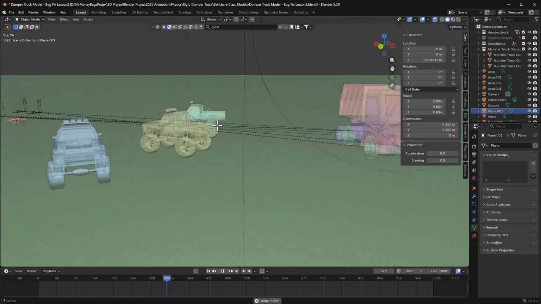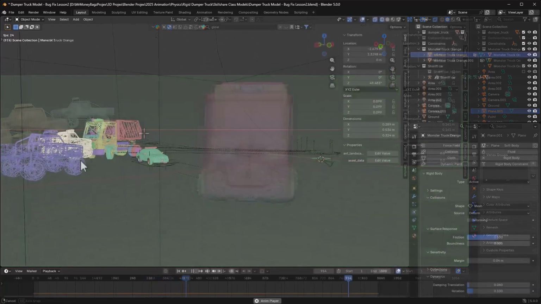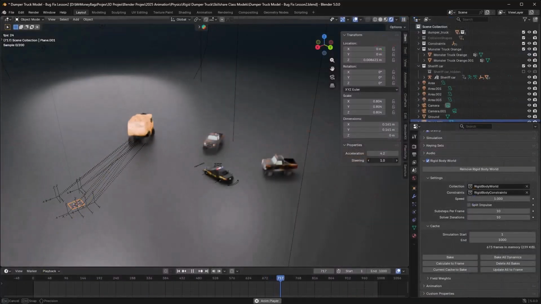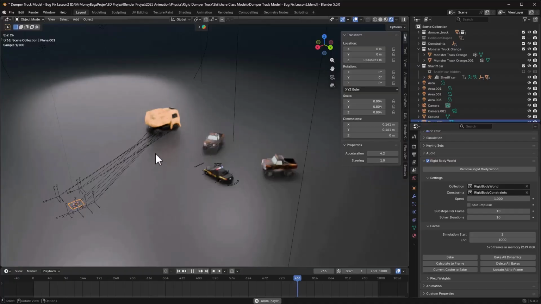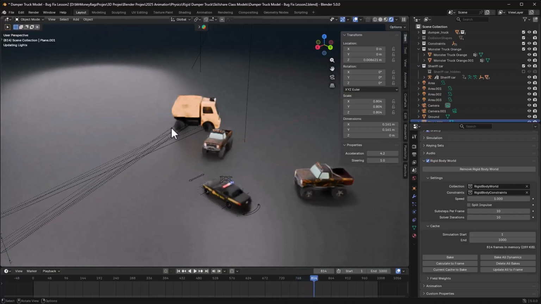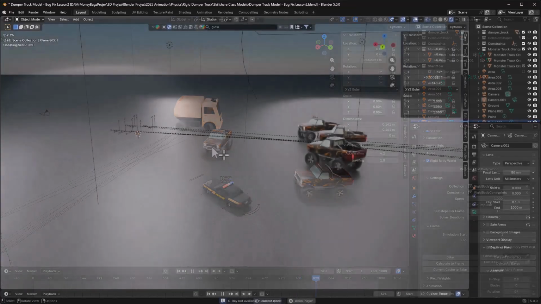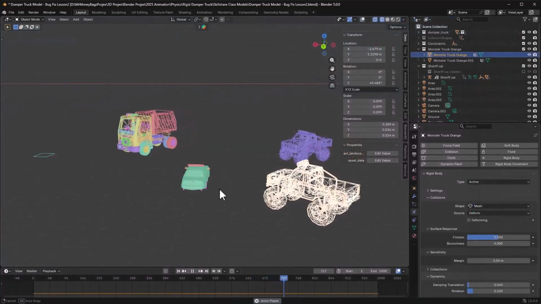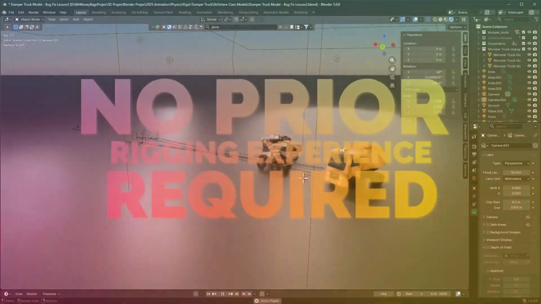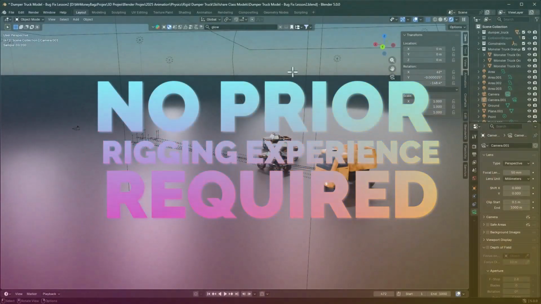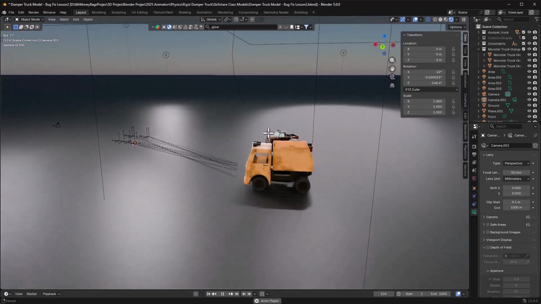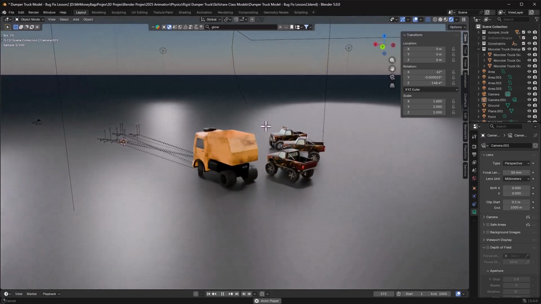Now you might be wondering, who is this class for? This class is for 3D artists who want their car models to move realistically, Blender users who are curious about physics simulations but are unsure where to start, or anyone interested in mechanical rigs, vehicles, or real-world motion. You don't need any rigging experience, just a basic understanding of Blender's UI. If you know your way around Blender, you're good to go.